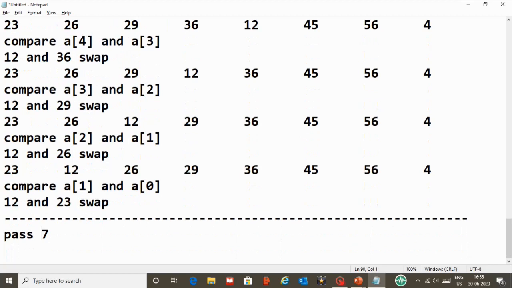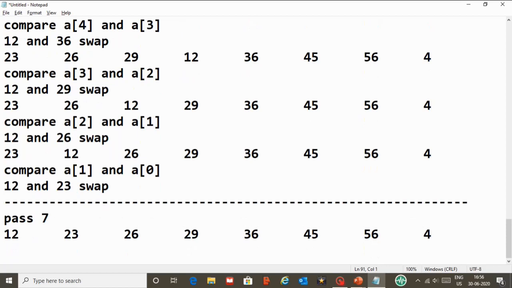The resultant array would be 12, 23, 26, 29, 36, 45, 56 and 4. This is my resultant array after the sixth pass. This is the array what I have.